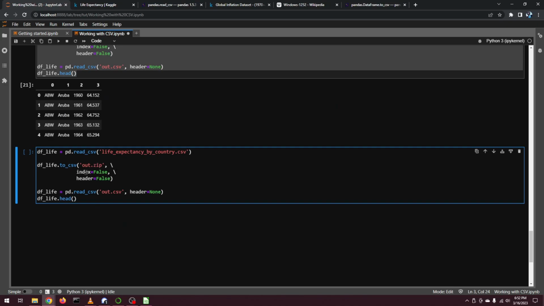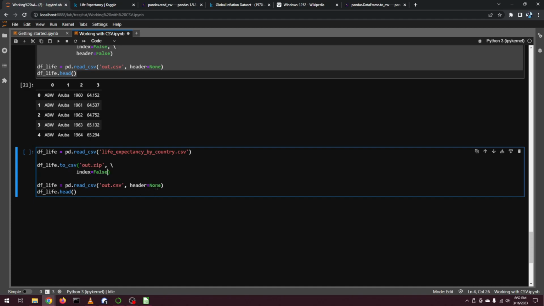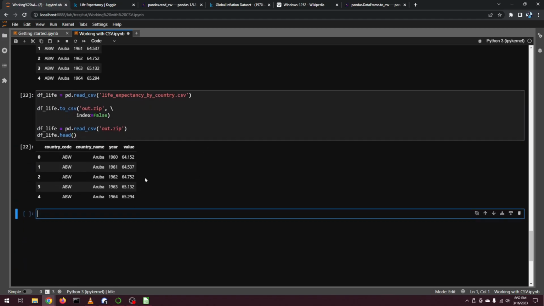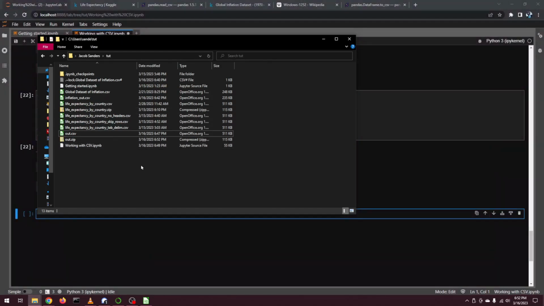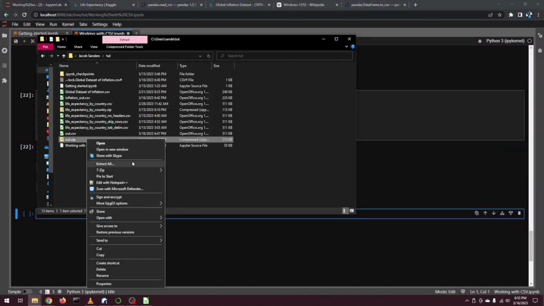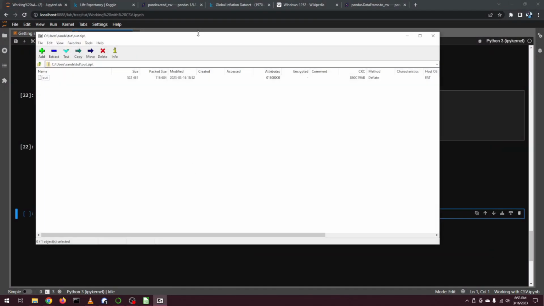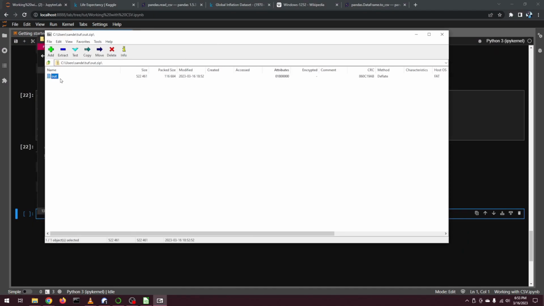Okay, so if we change the output file name to out.zip, and I'm going to ignore the index and also keep the headers. Now we are writing to a differently named file, so we'll need to read from a differently named file. If we run this, you see that everything shows up just fine. Now what this looks like on the disk is that we have out.zip, and if we take a look inside of this archive, we can see that there's a file called out. So this does not include the CSV extension, but it is CSV data.